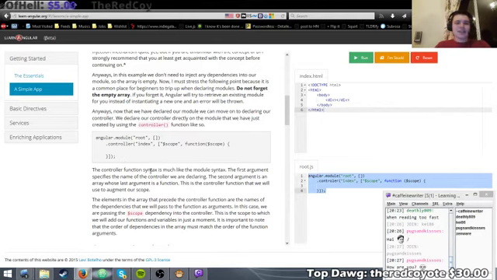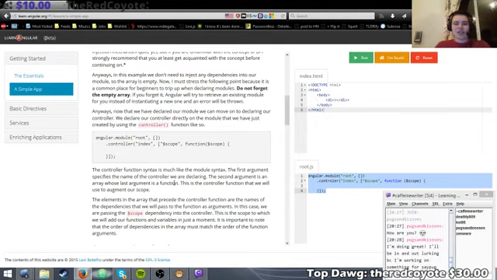The controller function syntax is much like the module syntax. The first argument specifies the name of the controller we are declaring. The second argument is an array whose last argument is a function.